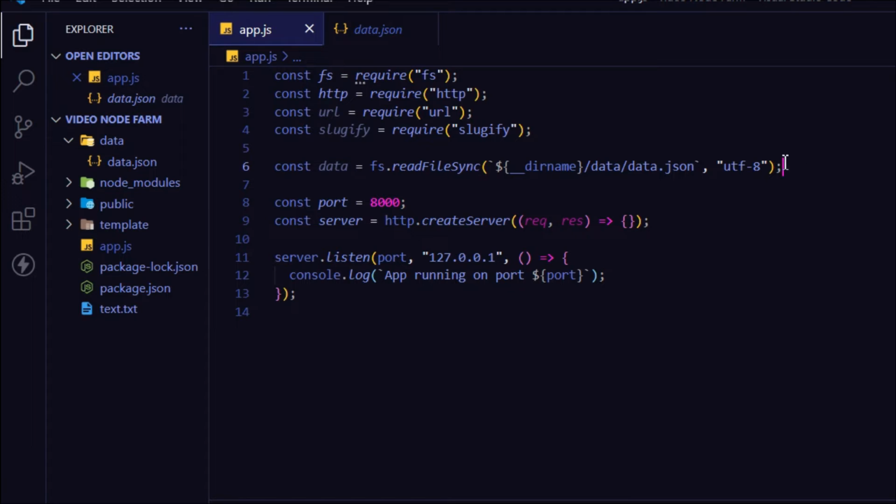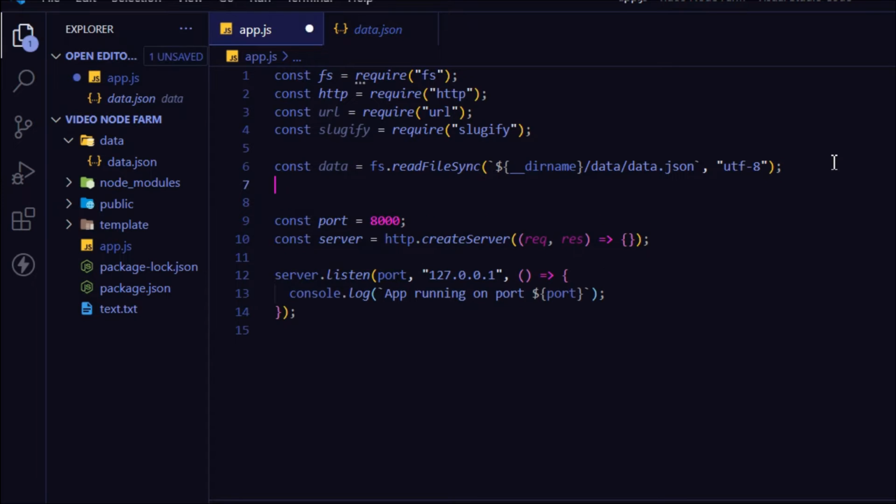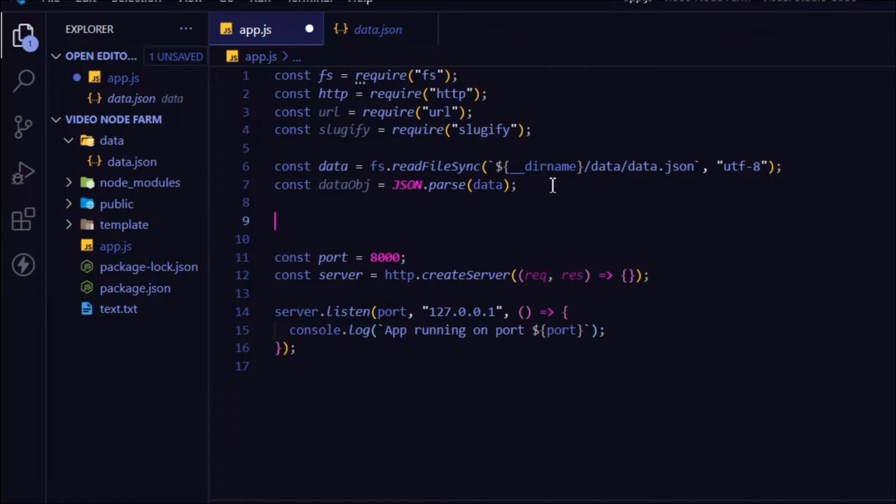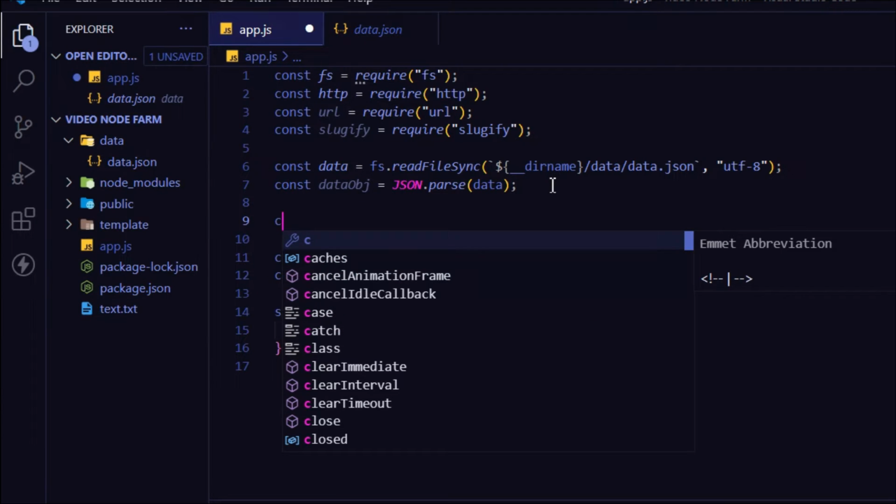Now I have to convert this data, which is JSON, into a JavaScript object. For that I can take another variable. I'll call it dataObj, short form for object, and I'll use JSON.parse, and I'll pass the data variable. So right now all the data which is coming from here, I'm converting into a JavaScript object so I can use it and display it on the application. To check that everything's working fine, let me console log the data object.